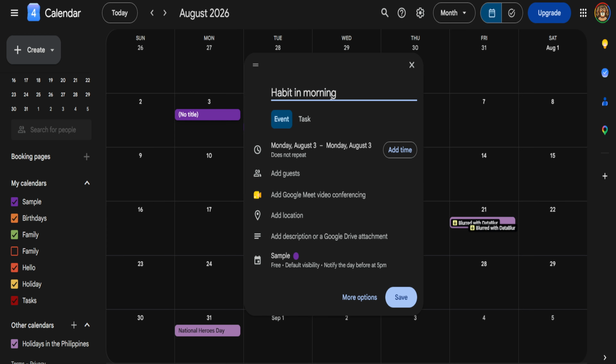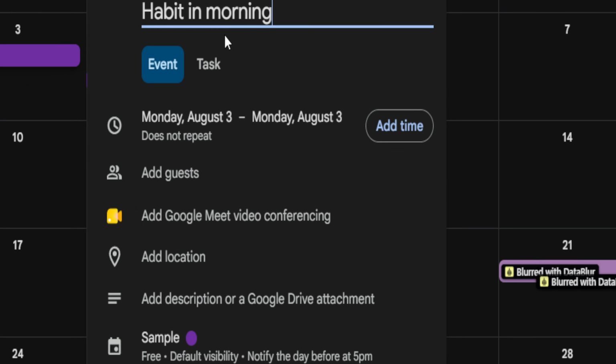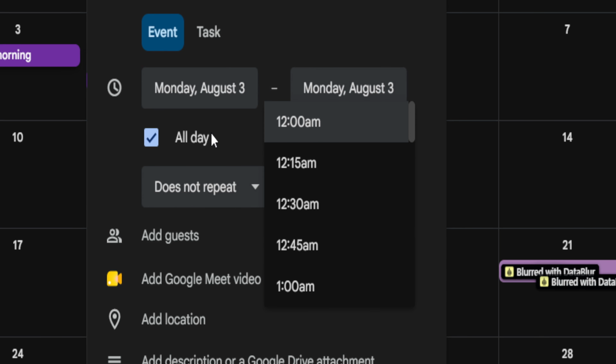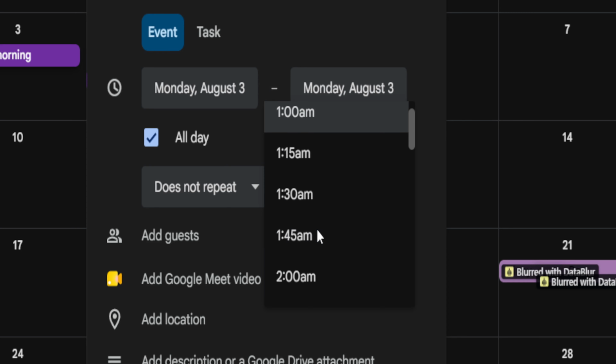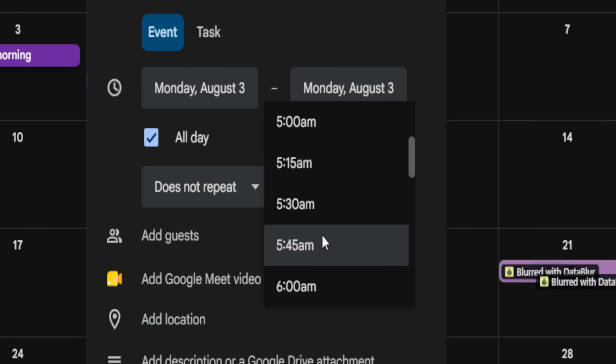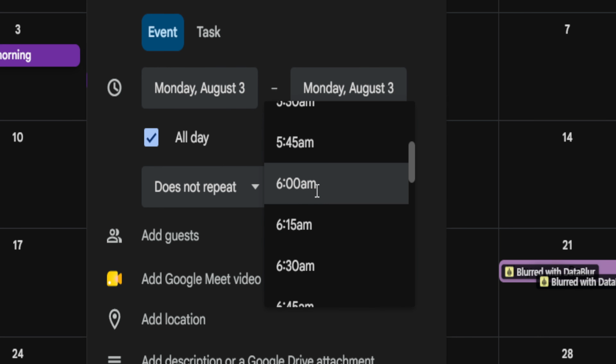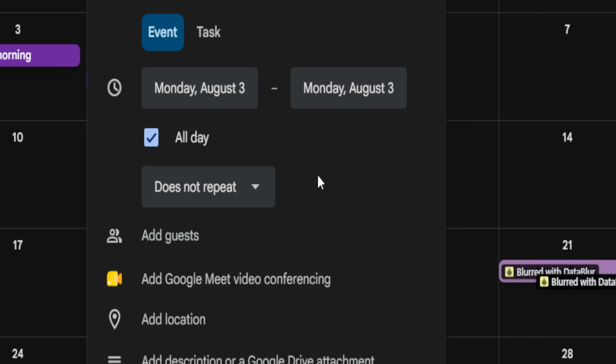After that, choose a realistic time slot and duration for the activity. This is important because habits are much easier to maintain when they fit naturally into your day. Try not to overcommit. Even a short and consistent time block can be much more effective than setting aside a long session that's hard to stick with. Pick a time you can repeat regularly, whether that's early in the morning, during lunch, or in the evening.